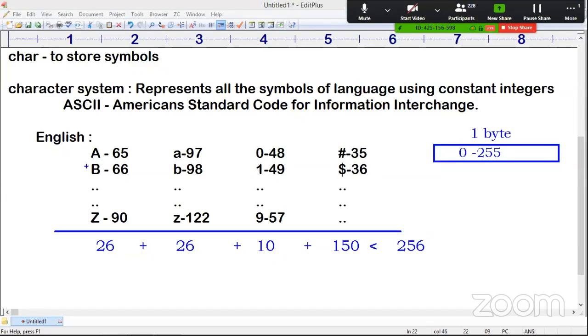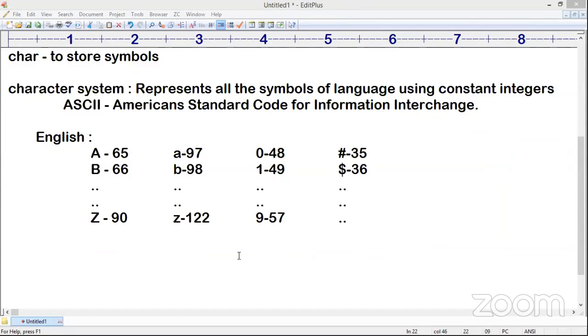So, sir, suppose I want to store capital A. We are not storing capital A itself. Capital A's corresponding integer value 65, we are storing in this one byte. So one language's character set you can represent with 1 byte of memory only.